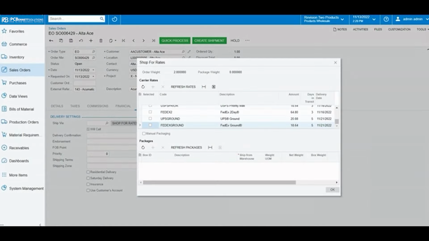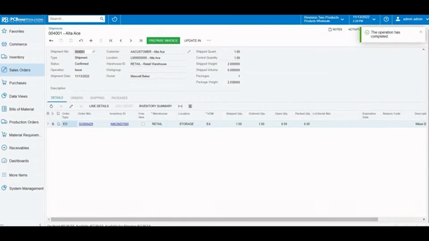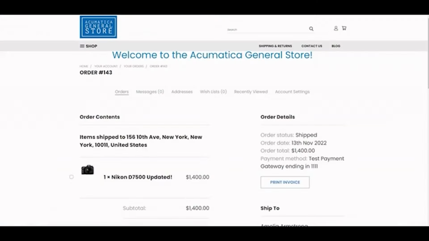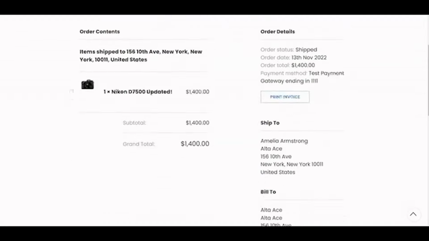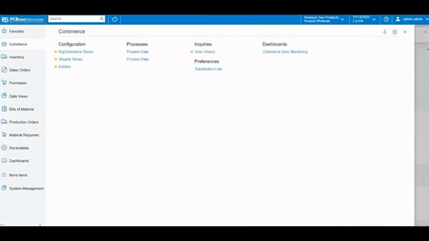As a reminder, Acumatica includes integration with FedEx, UPS, and US Postal. Here we will select FedEx. After we create the shipment, the tracking number and shipping label are available in Acumatica. That same tracking information is published to the e-commerce storefront, which enables you to provide your customers with self-service information. As expected, that order went through without any problems.